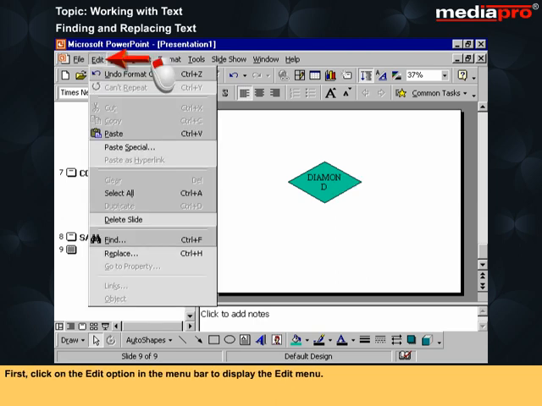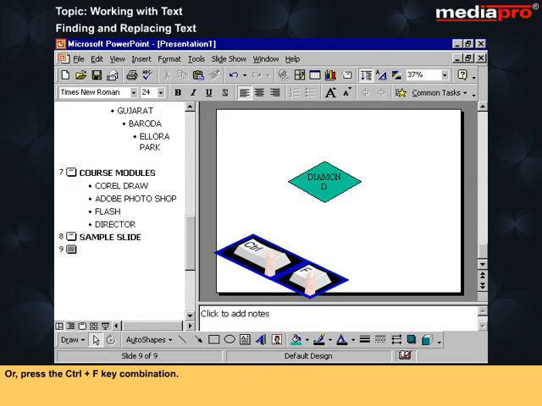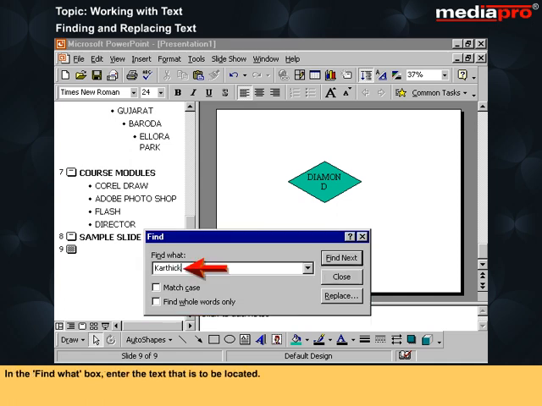First, click on the Edit option in the menu bar to display the Edit menu. From the drop-down menu that is displayed, select the Find option, or press the Ctrl+F key combination. The Find dialog box will be displayed. In the Find What box, enter the text that is to be located.